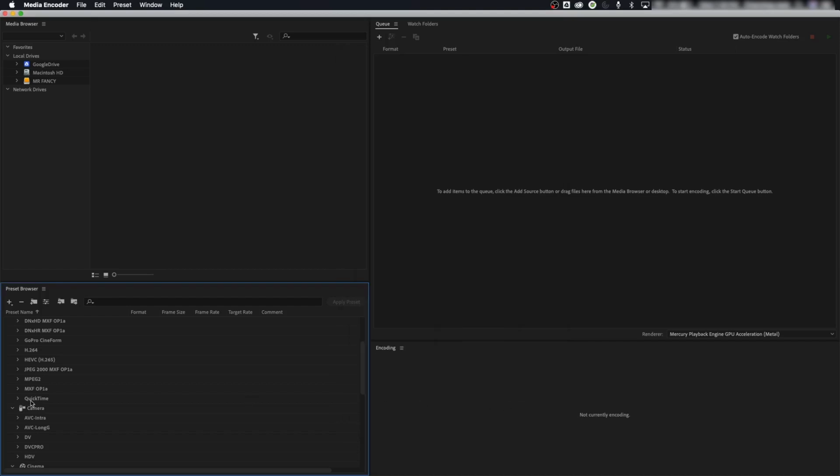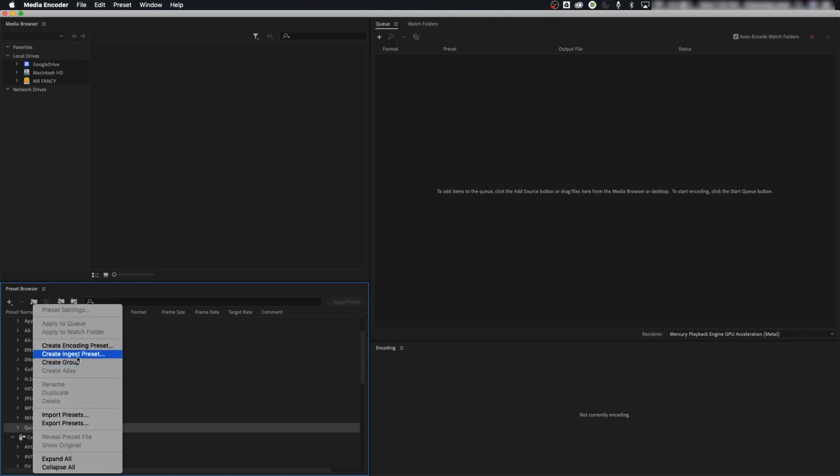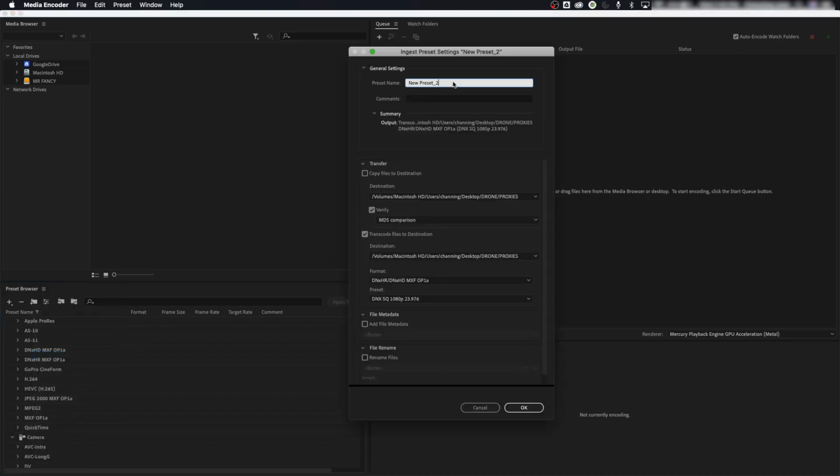Now we have to export an ingest preset. This is a little confusing. Ingest presets, encoding presets for Media Encoder. Ingest presets is for Premiere Pro, for customizing proxy footage. So now I'm going to right-click on QuickTime again, and we're going to create an ingest preset. It'll pop this up, and I'm going to call this Ingest Interview QuickTime Proxy, so I know this is the ingest one. The other one was called an encode preset. This is an ingest preset.